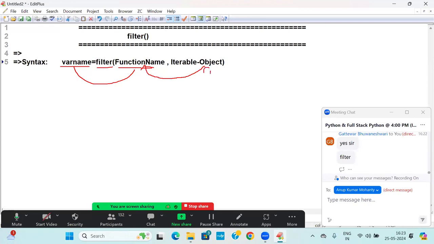Take the first value of the iterable object. Send to whom? To the function name. The function is taking the value and returns true. The element will be filtered, meaning kept in the left side variable. Who will do these operations? The filter function. Take the second element again.